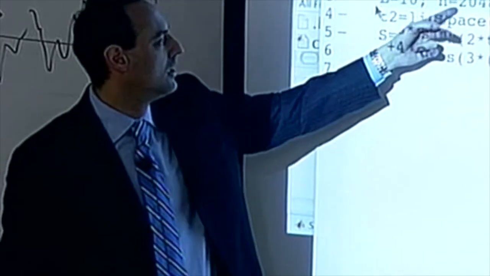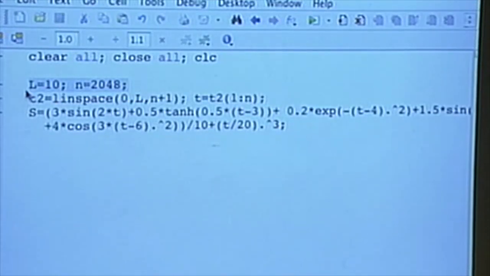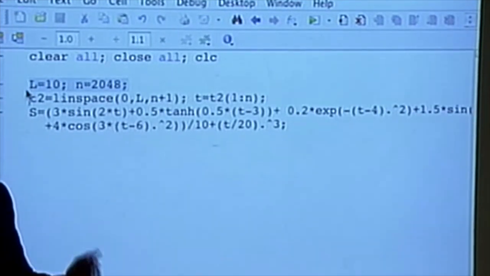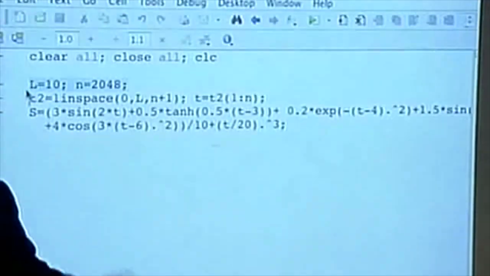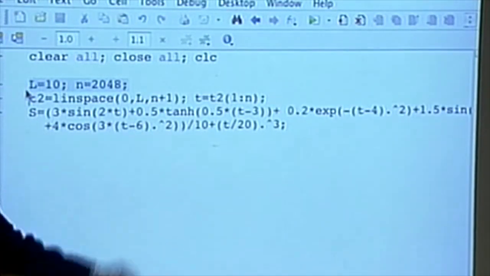10, and I'm going to break this up because I'm going to use some FFTs into 2,048 points. Typically this number is given by experiments. These are your number of measurements in time. If I've got 10 seconds, and I'm sampling every millisecond, that's going to determine what that number is. But right now, we're just making up data.